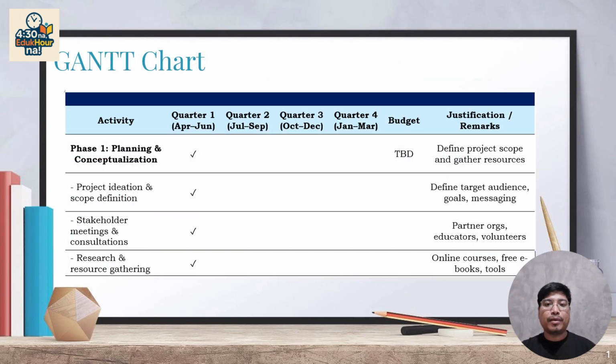So good day everyone. Today I will be presenting the detailed project timeline of our initiative, carefully mapped through a Gantt chart. This schedule will guide our project execution across phases, ensuring we deliver on time and with impact. The project is divided into 6 strategic phases. Each phase is broken down into specific tasks with targeted deliverables mapped across 4 quarters of the year. So let's walk through them one by one.